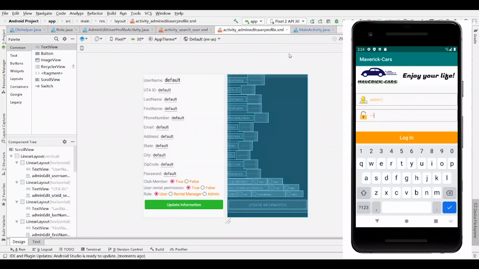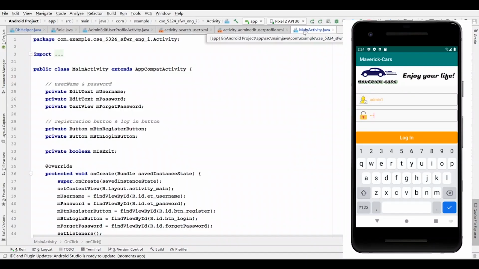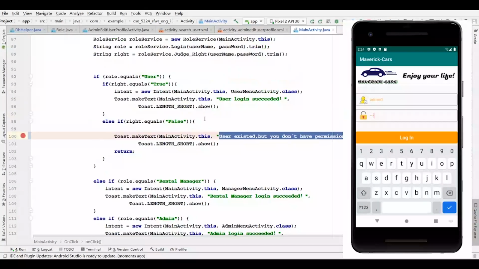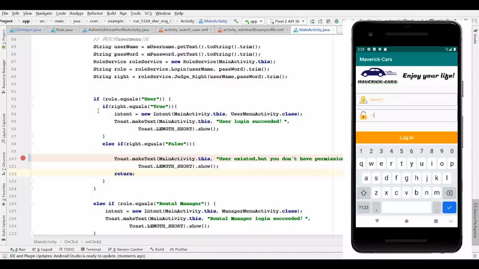And the last step is to change the user login logic, to check the user current permission state. If it's true, log in to the user menu. If it's false, give the wrong text. So that's all my work of iteration 3.